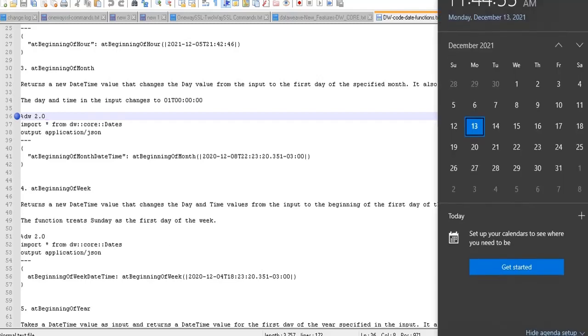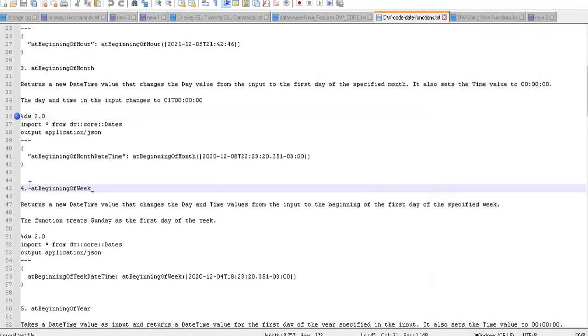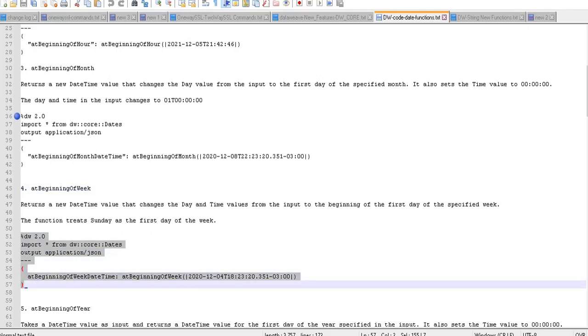For example, if you have given December 22nd in your input, it will change the day to Sunday, because this function treats Sunday as the first day of the week. That is also the main thing you need to remember. So if you have given some date like 22 December, it will change the output to 19 December, making the output the starting of the week and the starting of the time, beginning of the day. Let's take this example and see how it will behave.